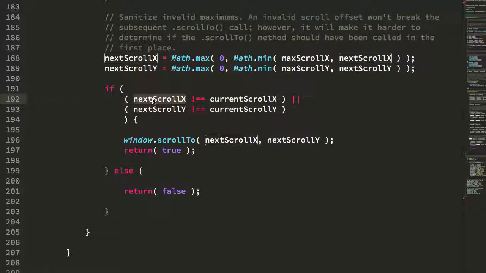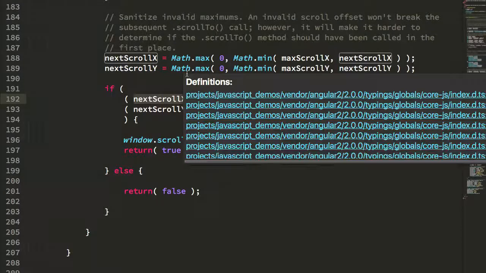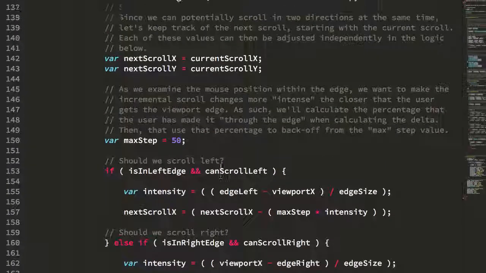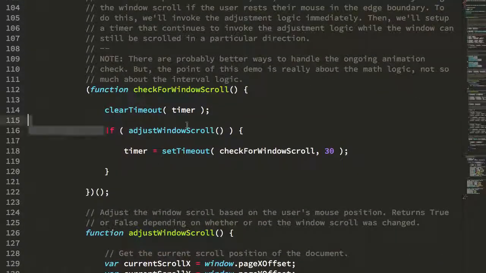Because if the next scroll equals the current scroll, then there's nothing to do, right? Where the logic above has not given us any steps to take. But if either of these values are different, then we know that we can scroll to the particular calculated location. In that case, we're returning true, which again allows us here to then set up a timeout to call this method again in 30 milliseconds.